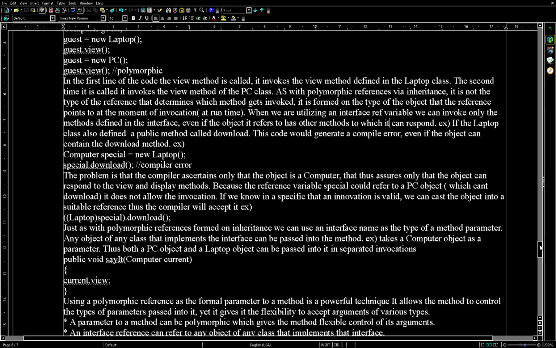If we know specifically that an invocation is valid, we can cast the object into a suitable reference, thus the compiler will accept it. Example: we can cast special to Laptop, as in ((Laptop) special).download. Just as with polymorphic references based on inheritance, we can use an interface name as the type of a method parameter. Any object of any class that implements the interface can be passed into the method.